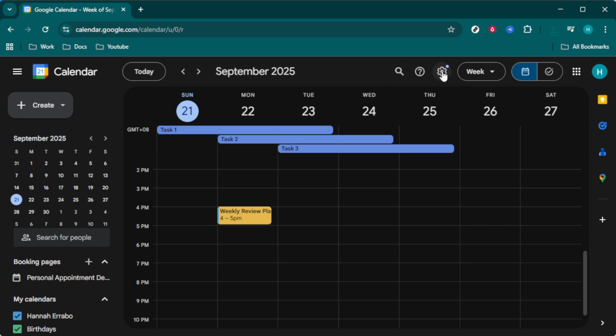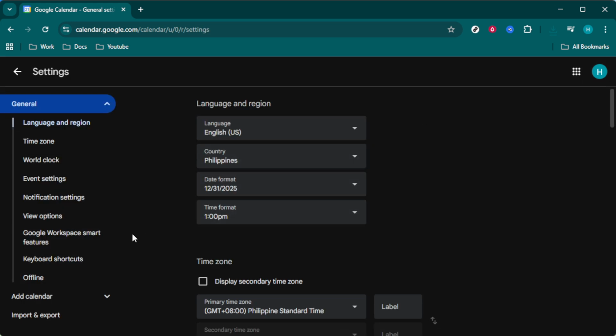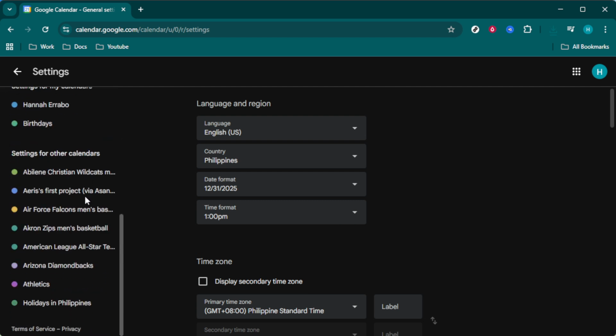Next, direct your attention to the upper right corner of the screen where you'll find the settings icon, which looks like a gear. Click on this gear icon and a drop-down menu will appear. From this menu, select Settings. Opening Settings is key because it allows you to adjust and customize how your calendar is presented and shared.